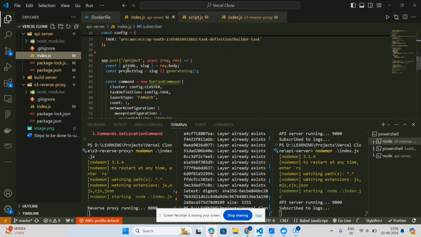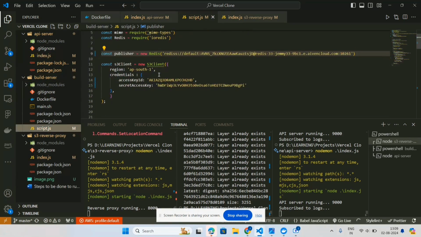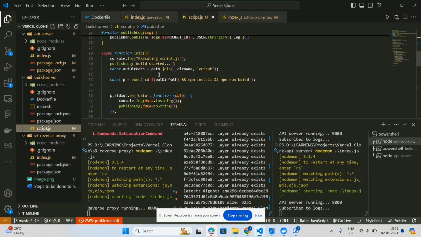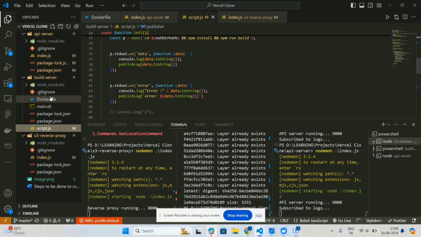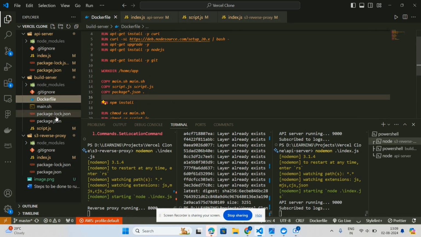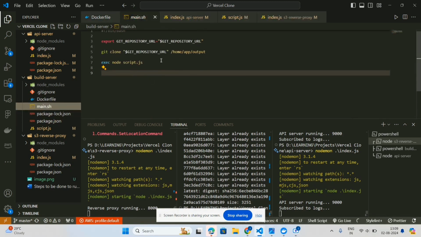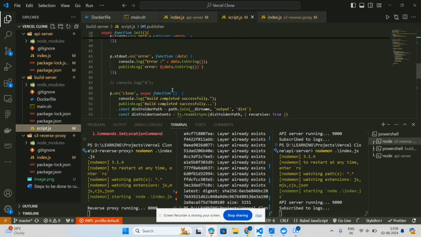Now let's talk about the build server. The build server has a main.sh and a script.js file. The script.js file is responsible for putting the objects into the S3 bucket and getting the real-time logs. We have a Dockerfile, which will copy the code of main.sh and script.js. Main.sh will export the Git repository URL, clone the repository, and then run the scripts.